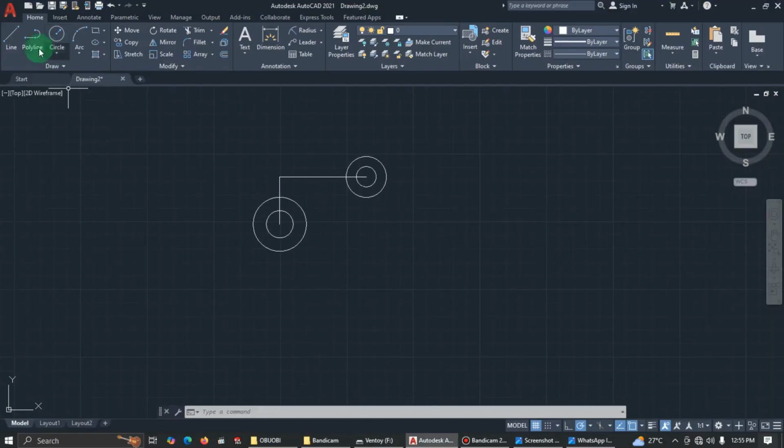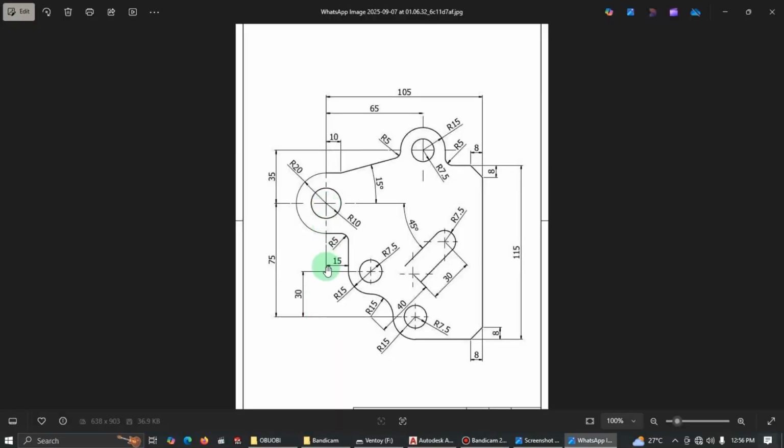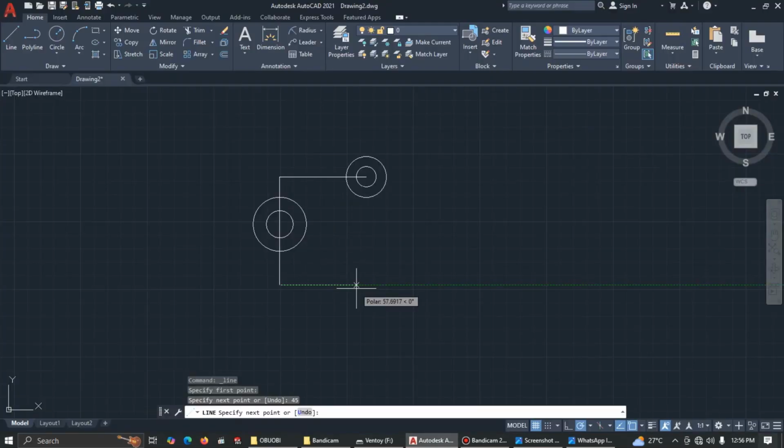I'll just pick the line command from here, and enter 45. Now 45 is the vertical line. Now look at this side, you can see 15 here. That is the distance from here to this line, 15. Also know that we have a circle here with radius 15, so to get to the center it will be this 15 plus this 15, which will give us 30. So we move horizontally 30. Good. This is where our circle is going to be.